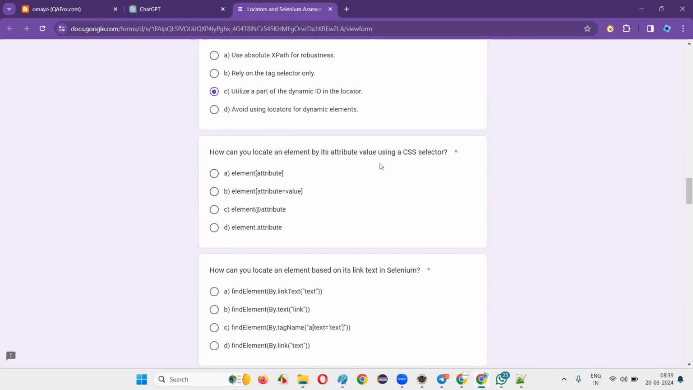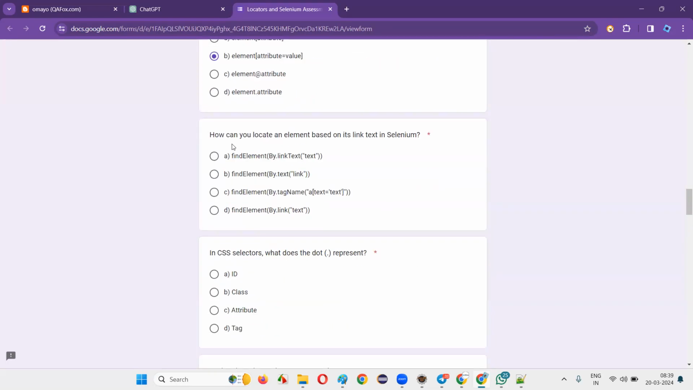How can you locate an element by its attribute value using a CSS selector? Element attribute is equal to value. Element at the rate attribute. No. Element dot attribute, for class it's okay, but for other things we cannot do. But with value also, they are saying attribute value. So there is some mistake here. So I will select D here, with a mistake that this value should be surrounded by single quotes. Okay, element attribute is equal to, in single quotes value should be there. That single quote is missing, but still I have selected D because I don't have any other option there.